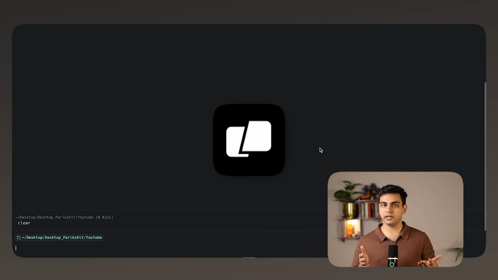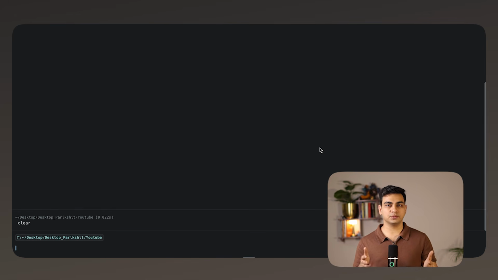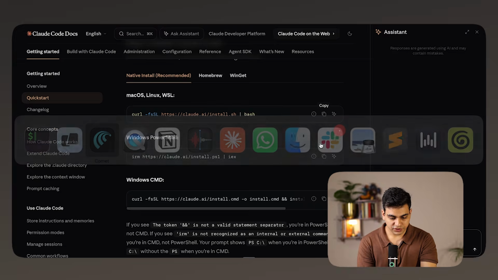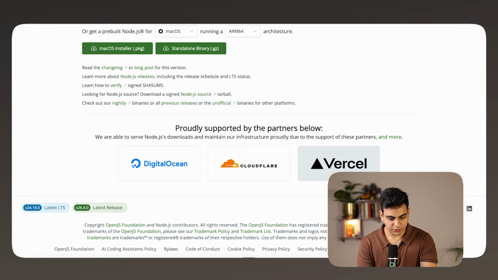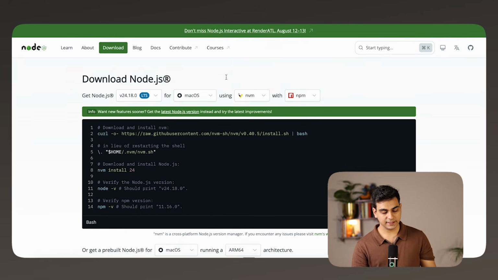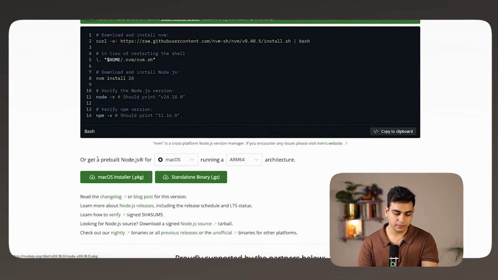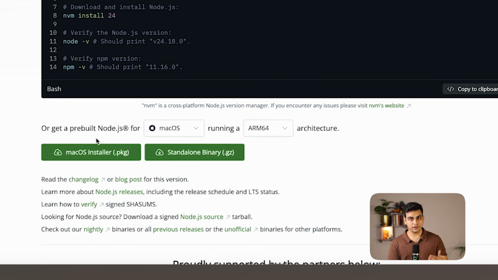I'm using Warp, but you can use the internal terminal as well, which comes built in with macOS. It really doesn't matter a lot. So once you've installed Claude Code, the next step is you need to install something called Node.js. For doing that, just go to this link and click on installer. Basis whichever operating system you are in, it will give you a recommendation to install the right version for yourself.